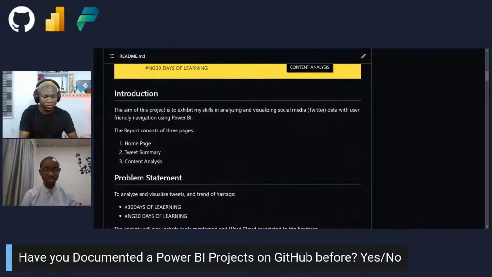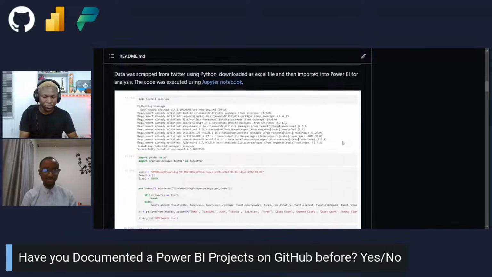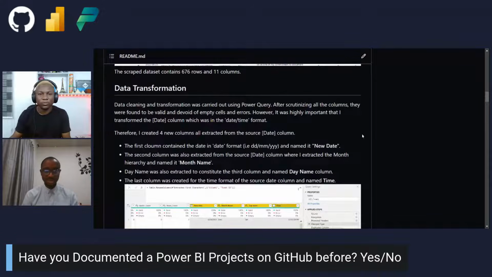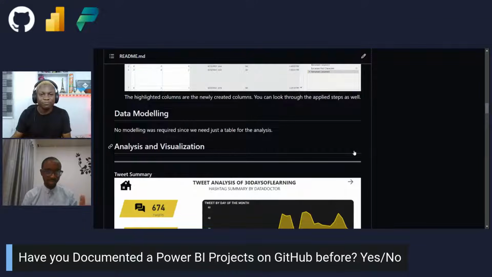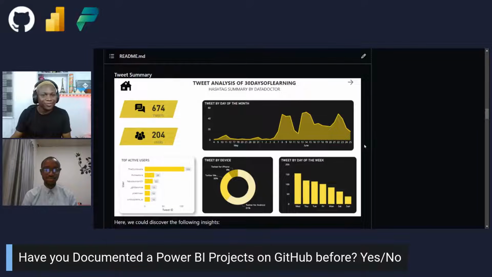So the introduction, you must explain. The report consists of 3 pages, and that's what we've mentioned here. The problem statement, like I said, then data sourcing. This is a Jupyter Notebook, it goes to the main file, but these are screenshots of how I scraped the data. Then data transformation and data modeling. There was no modeling because it was just a table and there was no need for modeling. Then analysis and visualization. You can see this is the tweet summary page, right? And that is that.